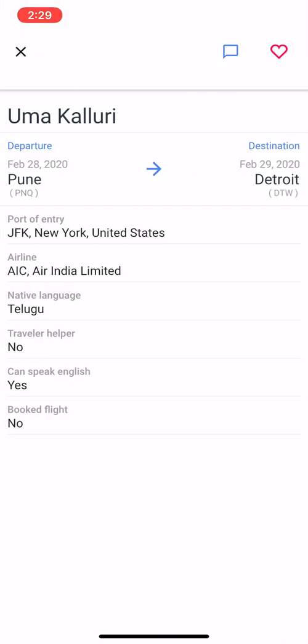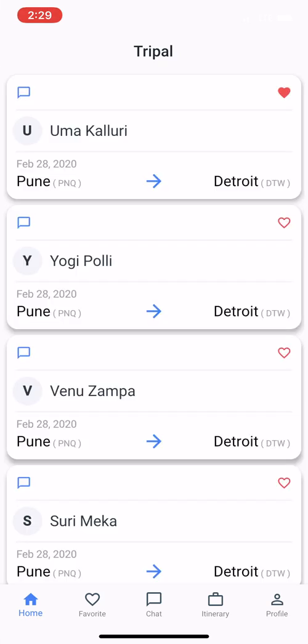Mohana can go through each one in detail and get the details of the other traveler. He likes this traveler because the native language is Telugu and she can speak English. So Uma can speak English and the native language is Telugu. Looks like it's a good match for Mohana. He's going to mark it as a favorite.